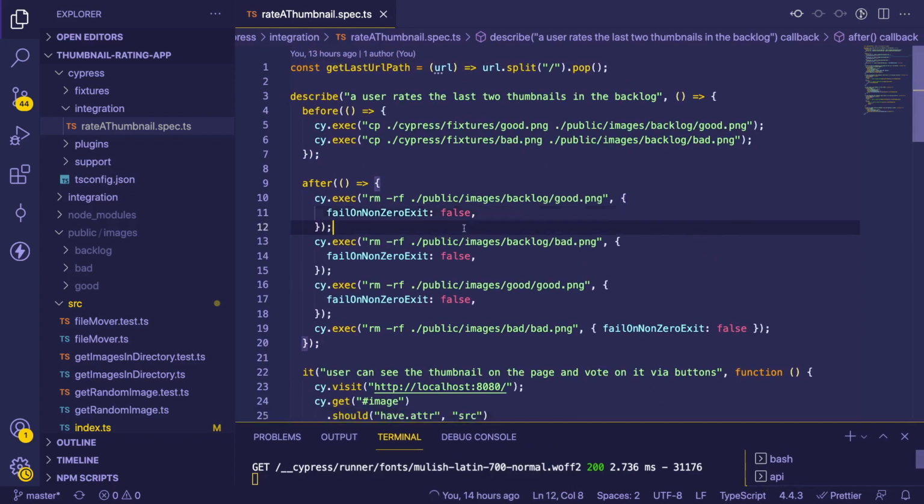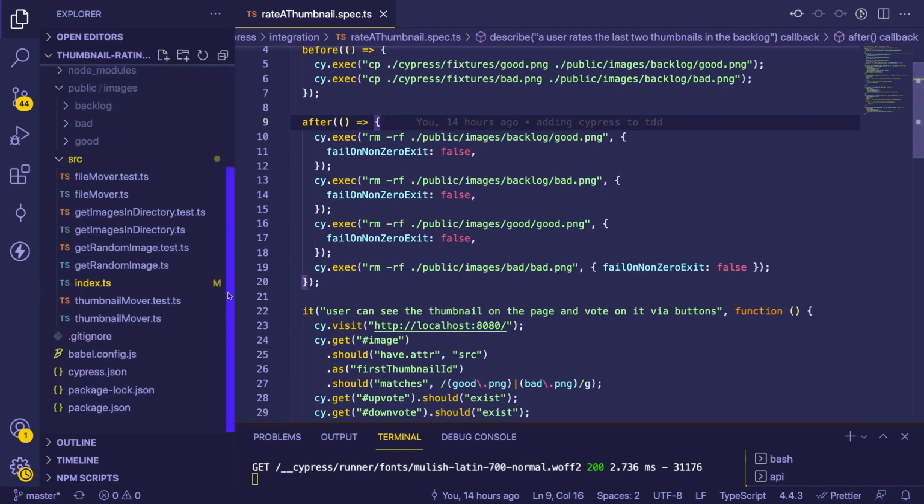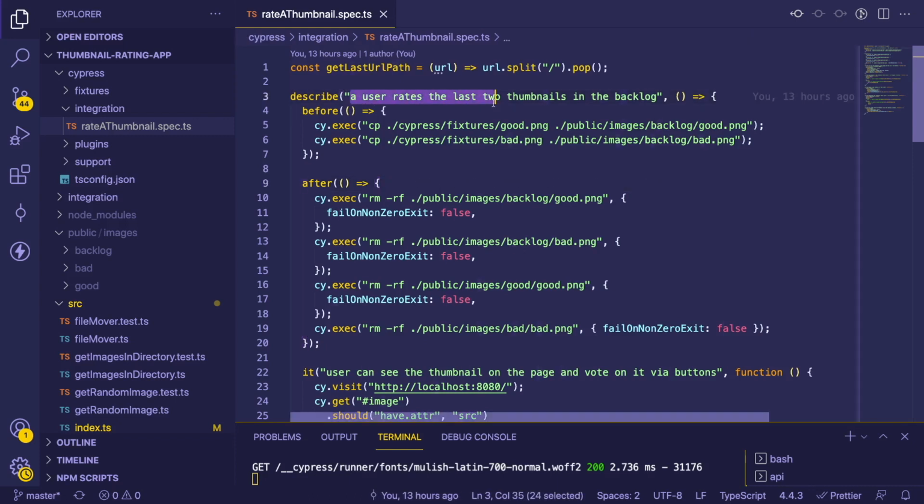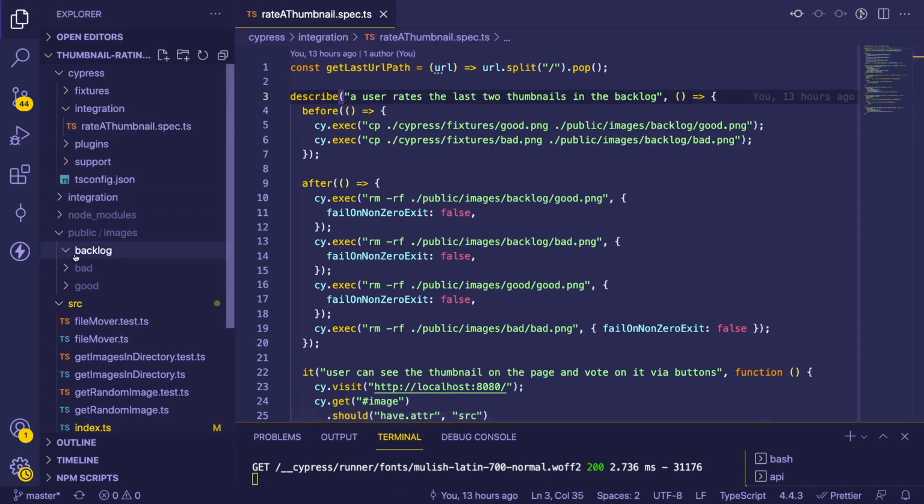So I'm going to walk you through what this test is doing, and then we are going to try to implement, using TDD, this endpoint. Very similar to the other tests, we want to use Chrome to load up a browser, to load up a web page that might display an image and some buttons that we can click. So the test is saying a user rates the last two thumbnails in the backlog. We're going to assume that there are two images in this backlog and the user can rate both of them.